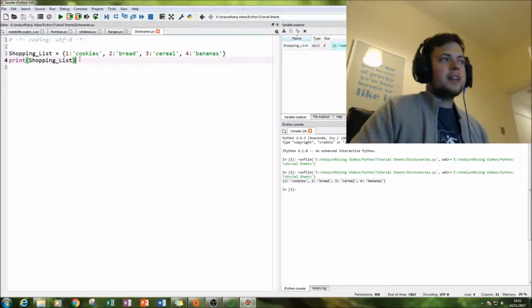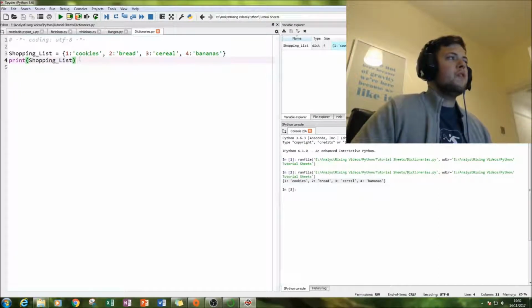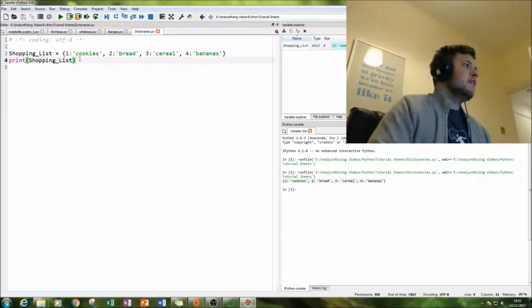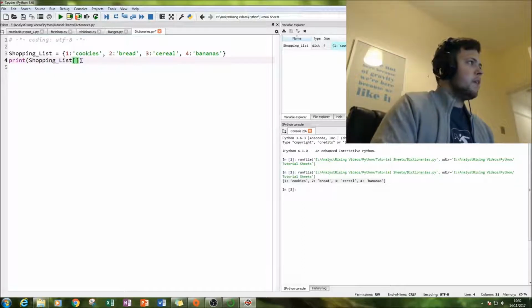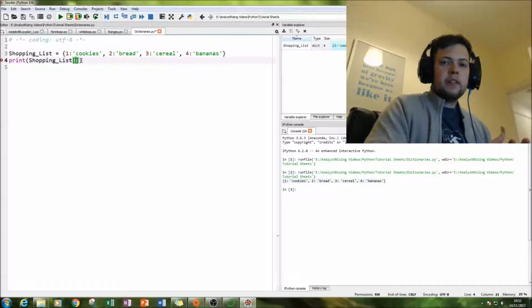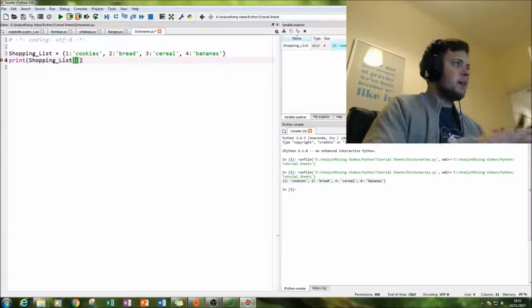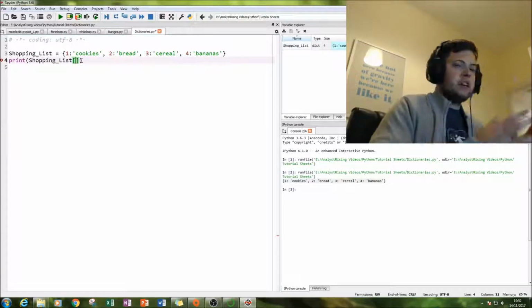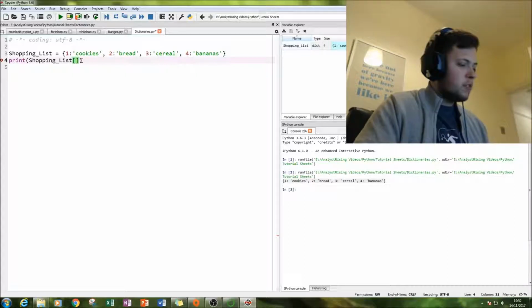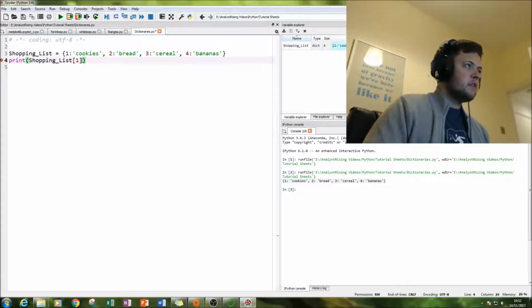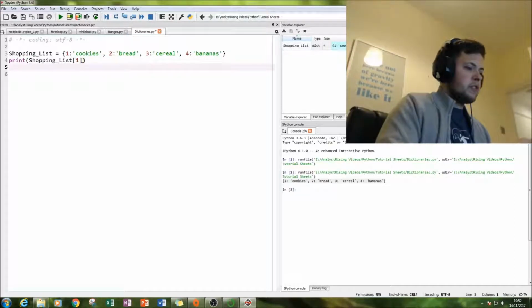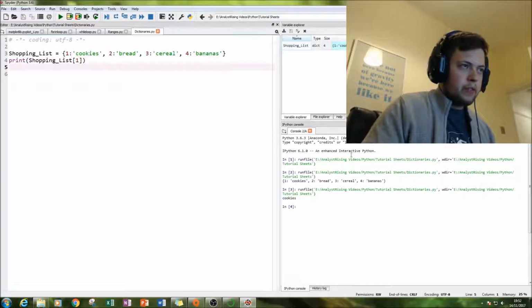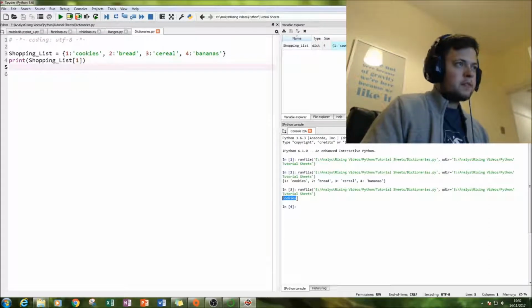Now, what if we wanted to access only one part of the dictionary? So let's do that. Because we've got a number here, we're going to use square brackets because we're now accessing part of this dictionary, so we don't need to use the old dictionary itself. We're going to get the first position. And let's print that. So hopefully we should have cookies. And we do on our output. Cookies here.